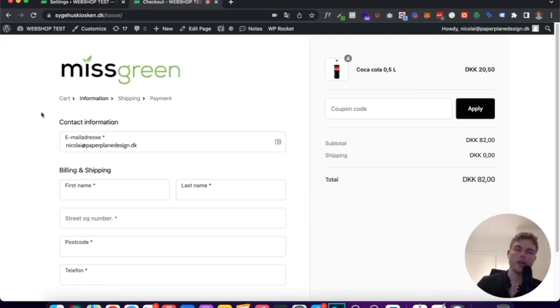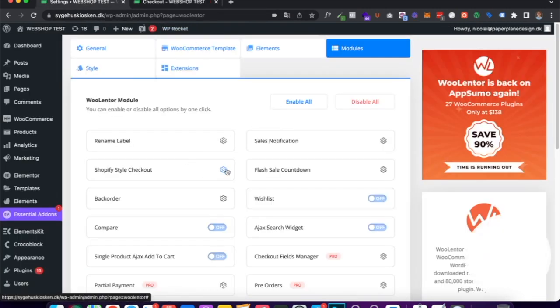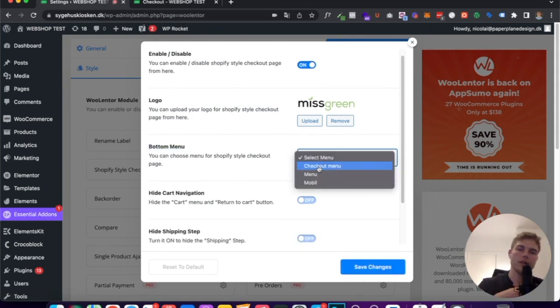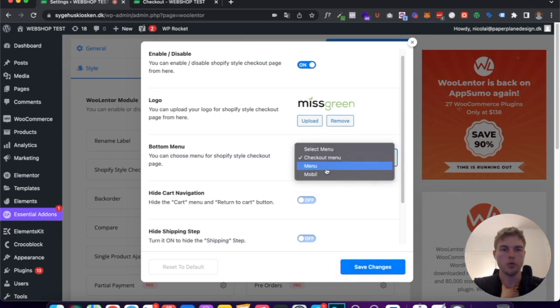You can change the name of this breadcrumbs, or actually you can change the name of all fields if you want to. For now, I will just leave it like this. The next thing I have to show you is how to make this checkout menu down here. We will head back to settings. In the bottom menu, I have made a checkout menu for this purpose, so I will just choose that. I assume you know how to make a menu, or if you don't, you can just write a comment and I will give a quick guide on that.